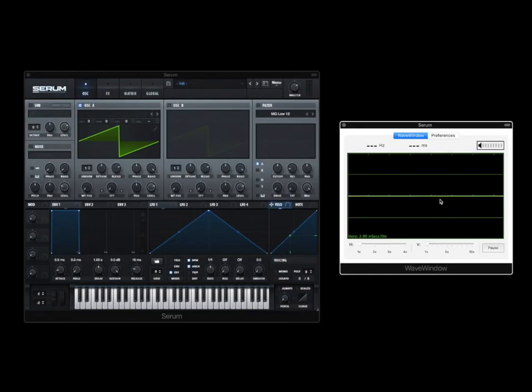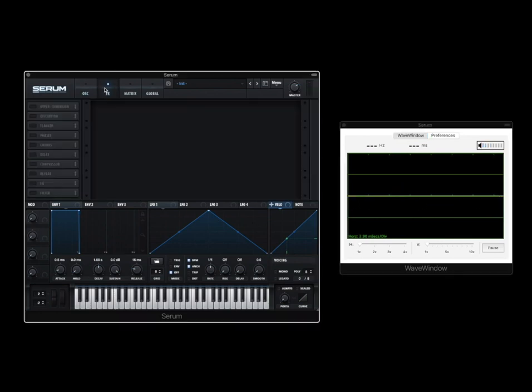So here we have an oscilloscope. An oscilloscope just shows us the actual waveform of whatever sound goes through it. So right now I have a plain saw, so when I hit a note, you'll see saws. So I'm going to put on a distortion so you can visually see what it does to the sound. First I'll start with some filtering.